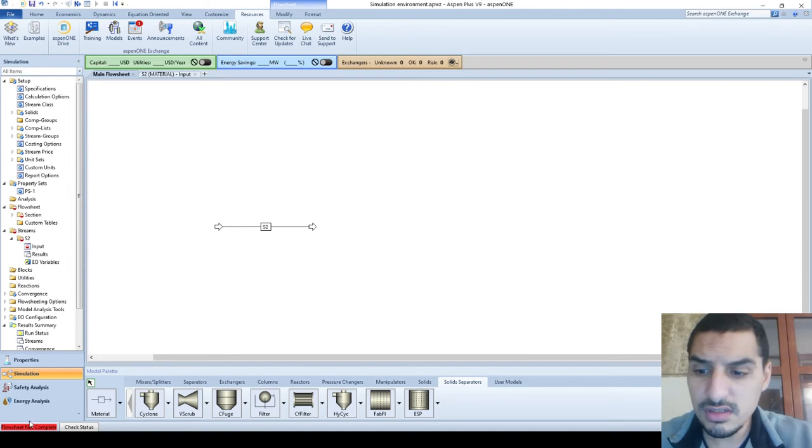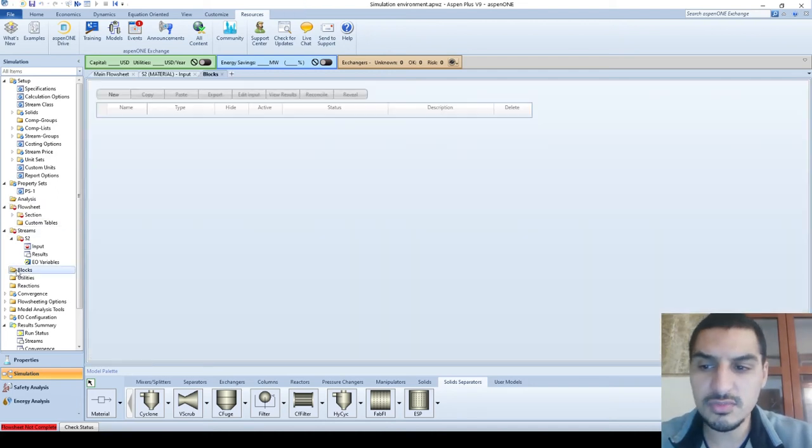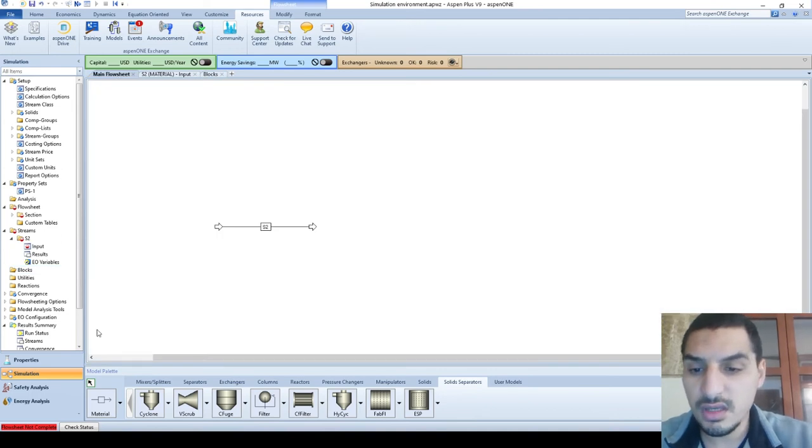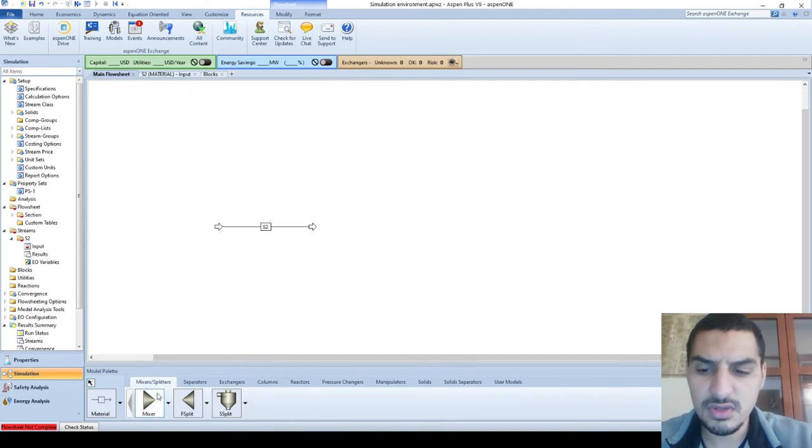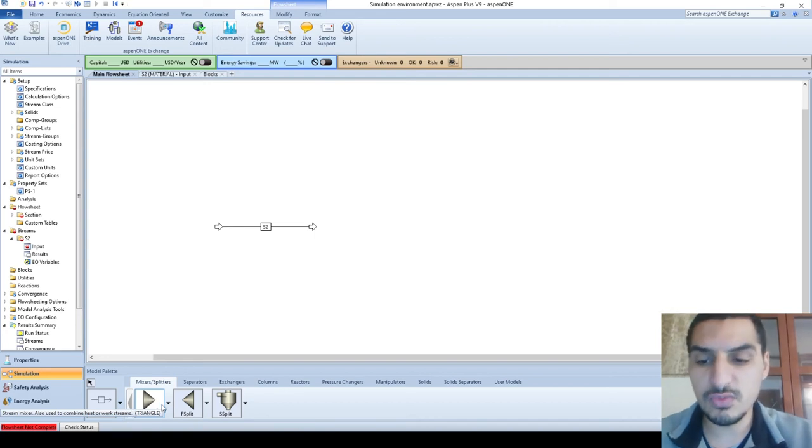And if you see here, the flow sheet is not complete because there must be at least one block in the stream. But you see here that the blocks are empty. I didn't define any new blocks. So what I'm gonna do is a very simple block, or the most simple block, which is a mixer. So I'm gonna add two streams and mix them to get one output stream.